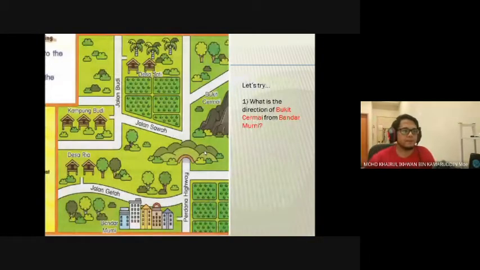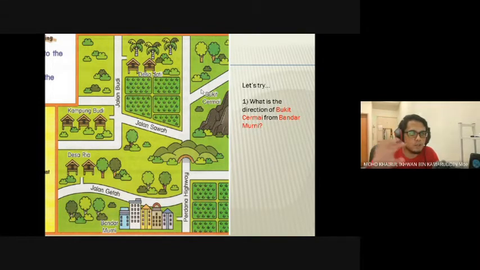Let's try. Right now, here, this is what we call a map. M-A-P, map. For example, I don't know whether you know or not, sometimes when your father or your mother drives the car, we open the telephone and then get the map. The map will say, turn right, turn left. Just like that.